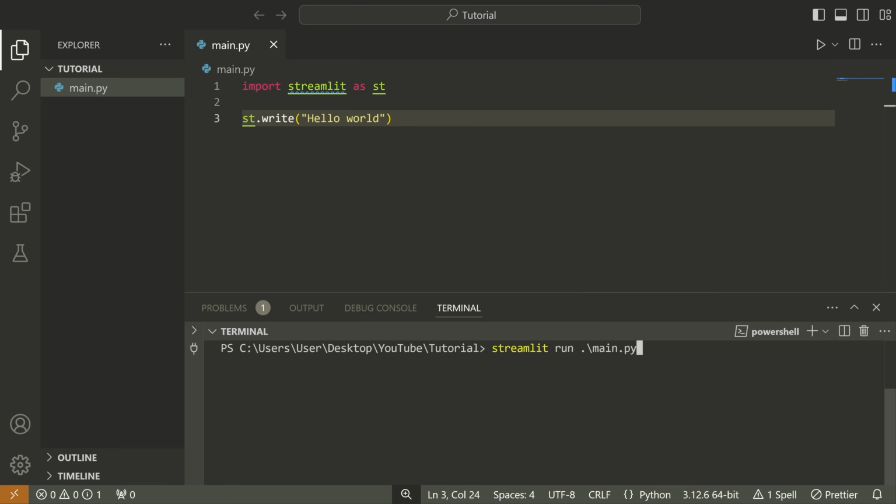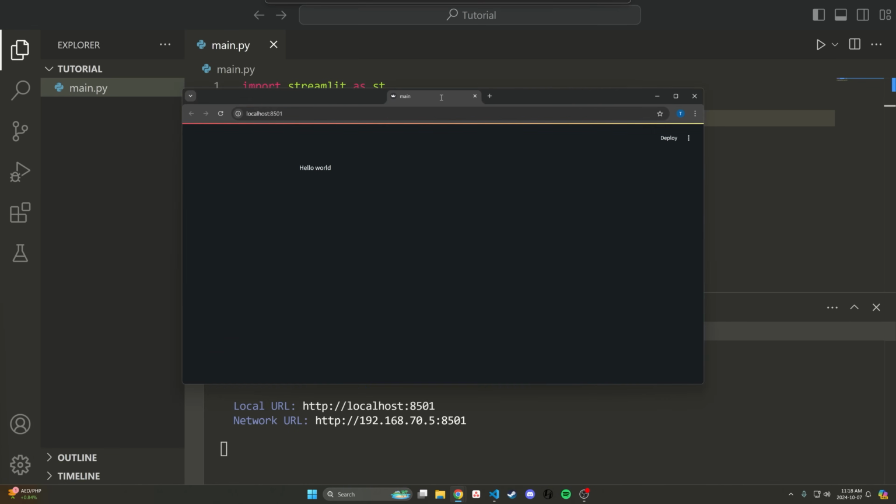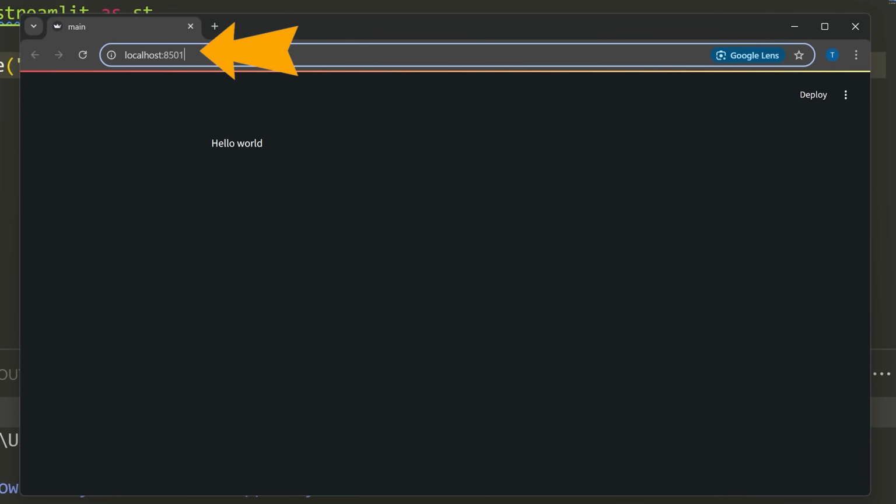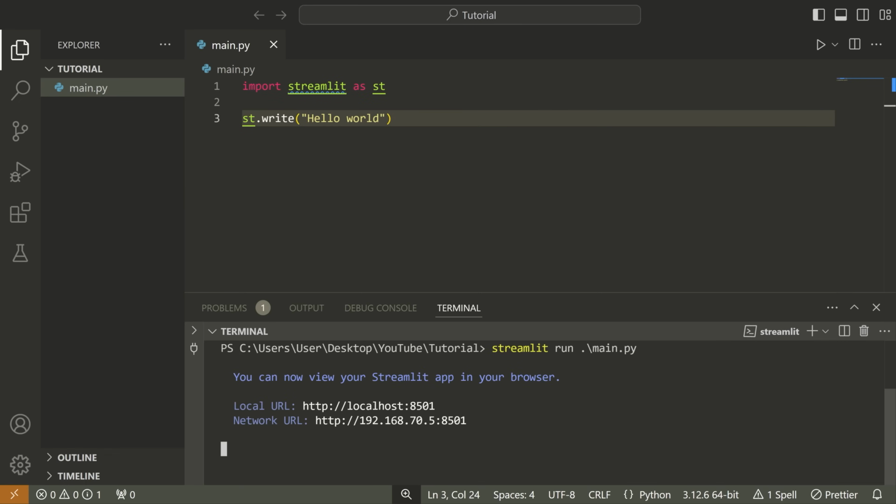So I go streamlit run main.py, and what this is going to do is run a web server for us. So let me bring over the web server here. This is the one. It's running on localhost port 8501, and you can see that right here. If you don't know what URL it is, it'll just show you here, and you can control and then click on that, and it'll open in your web browser, or you can just copy it and paste it into your web browser as a URL.